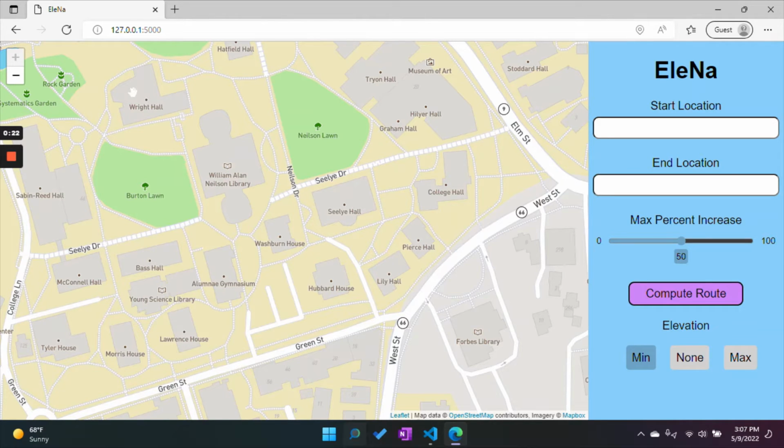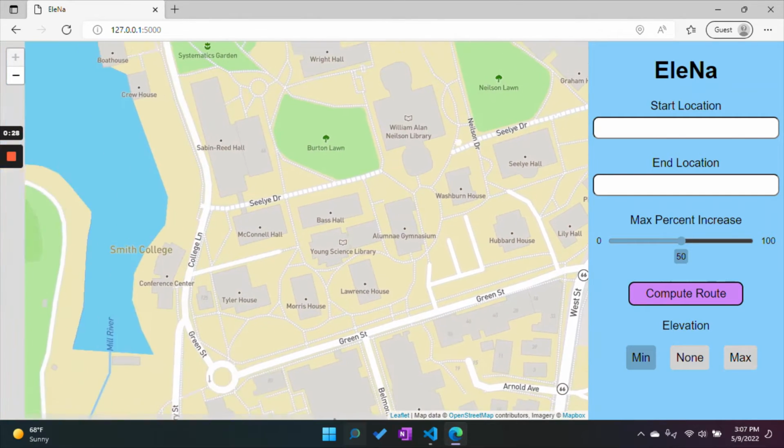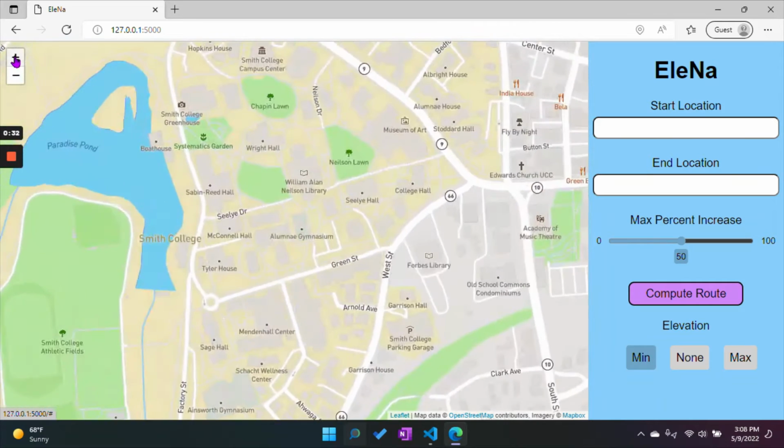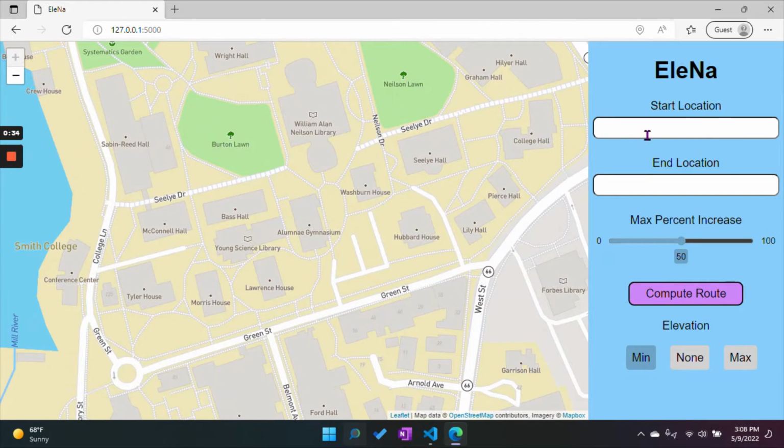On the left side of the screen, we have the map view, which is powered by Leaflet. This map is interactive in that it allows for both panning and zooming. Over on the right side, we have the input form. First up are the text fields. These are for the start and end locations and can handle natural language inputs such as street addresses or actual names of places.